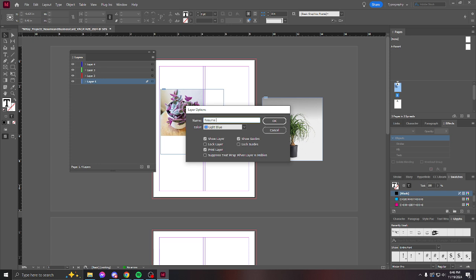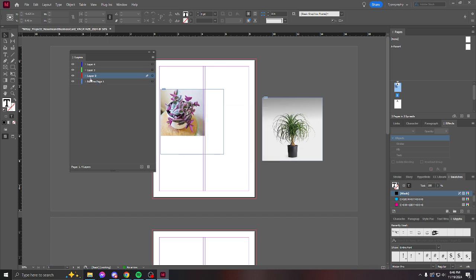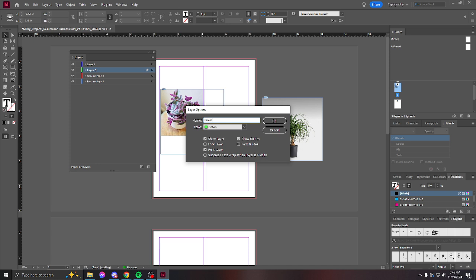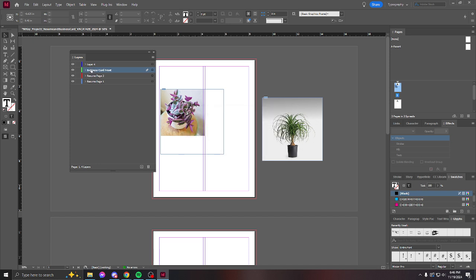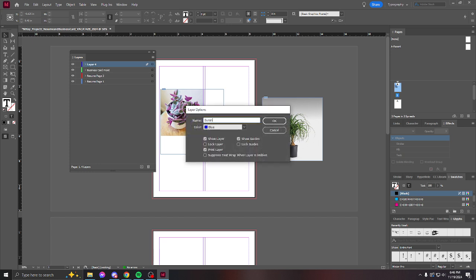So if you have a resume, I would do page 1. And then the next one we can do resume page 2. This is only if you have a 2-page resume. And then the next one I would do business card front and then business card back.